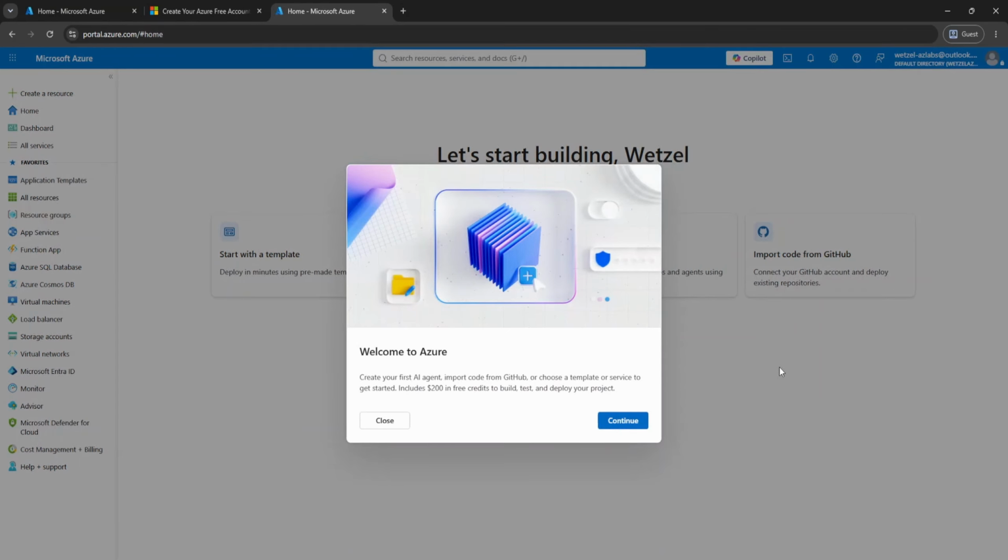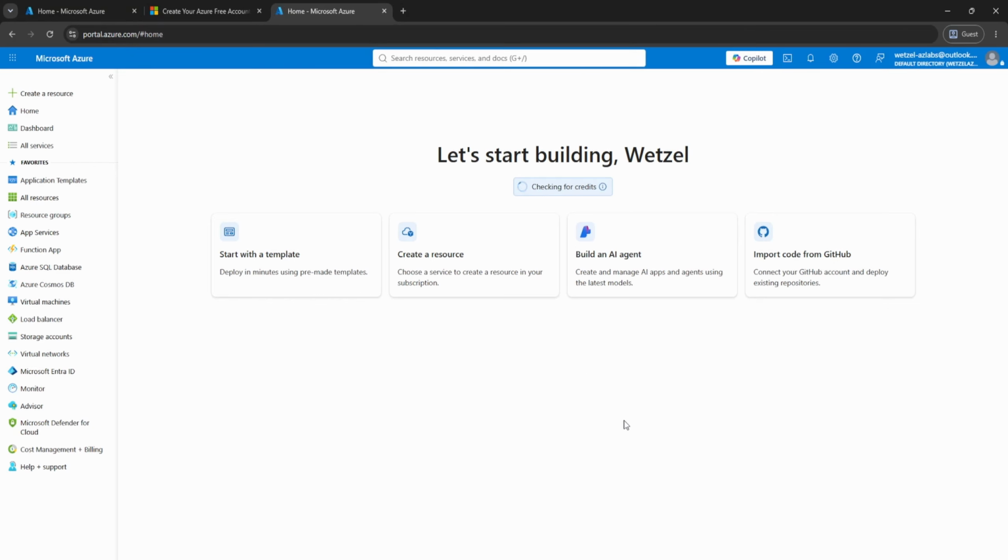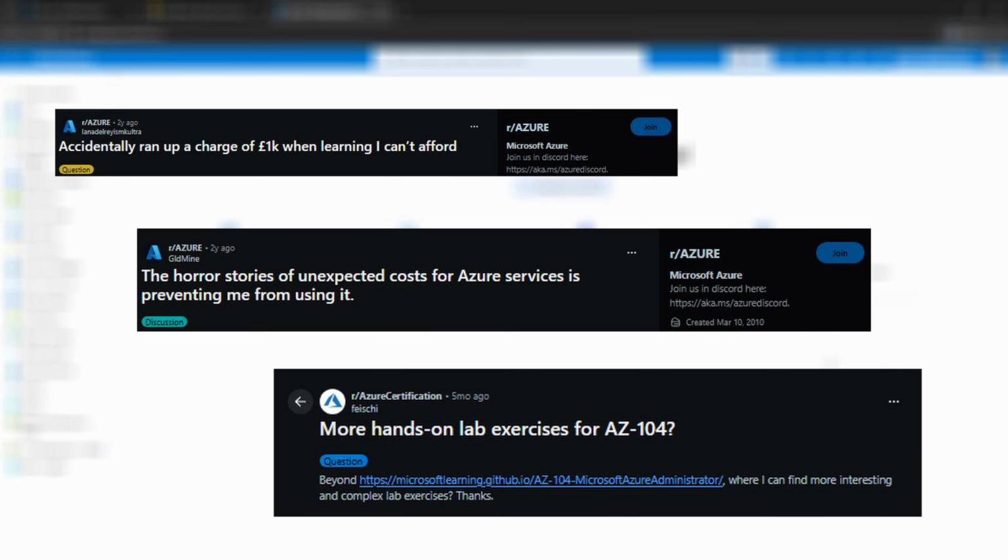Hey guys, Wetzel here. Today I want to show you how to create a free Azure tenant that allows you to begin labbing for the AZ-104. What most people get wrong isn't the setup of Azure itself, it's more so the surprise expenses and knowing what to lab for the AZ-104. So I'll make sure that both are covered in this video.